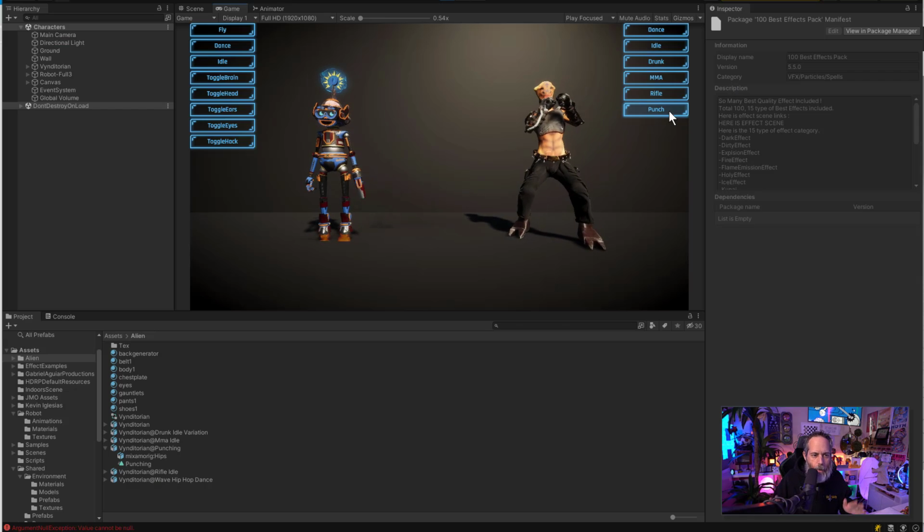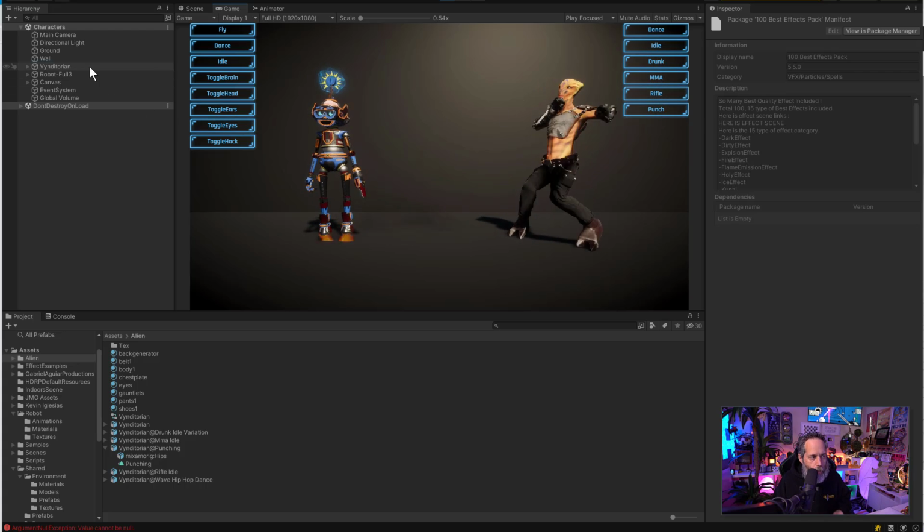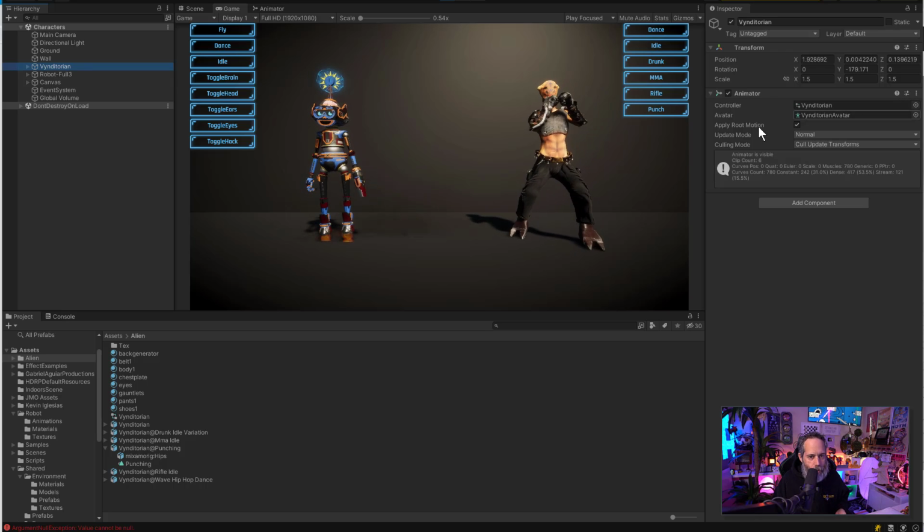All right, let's stop and demystify things a little bit, dive into how that's actually working. So when I choose one of these buttons, what's actually happening is the animator for my Vendatorian, this animator when I select him, is being updated, or more specifically, the controller is being updated. Well, the animator is being updated with some triggers being set that are modifying the way the controller works.